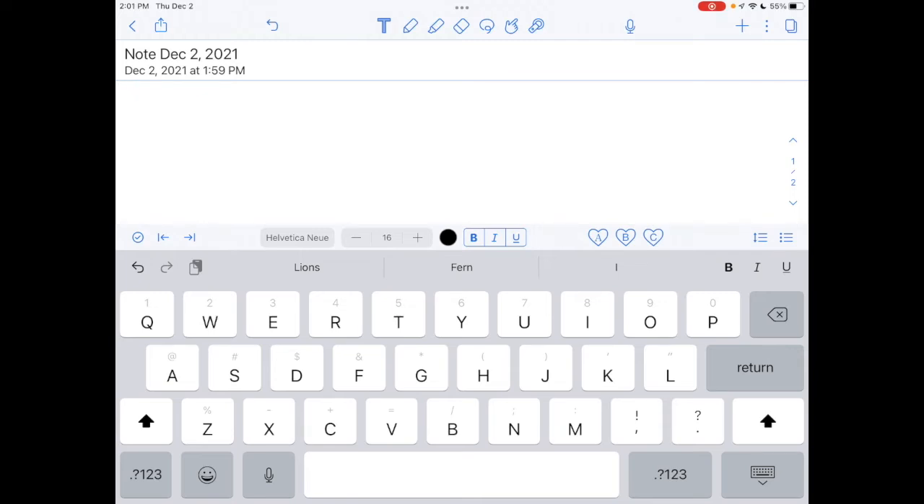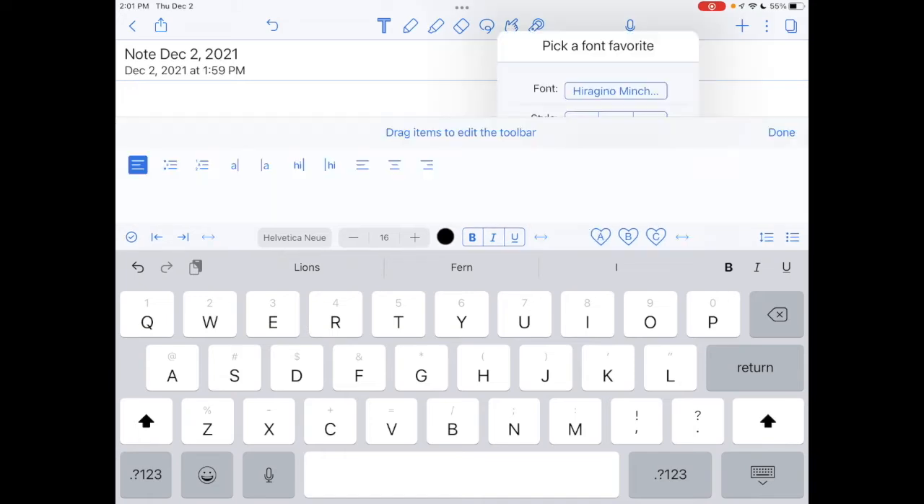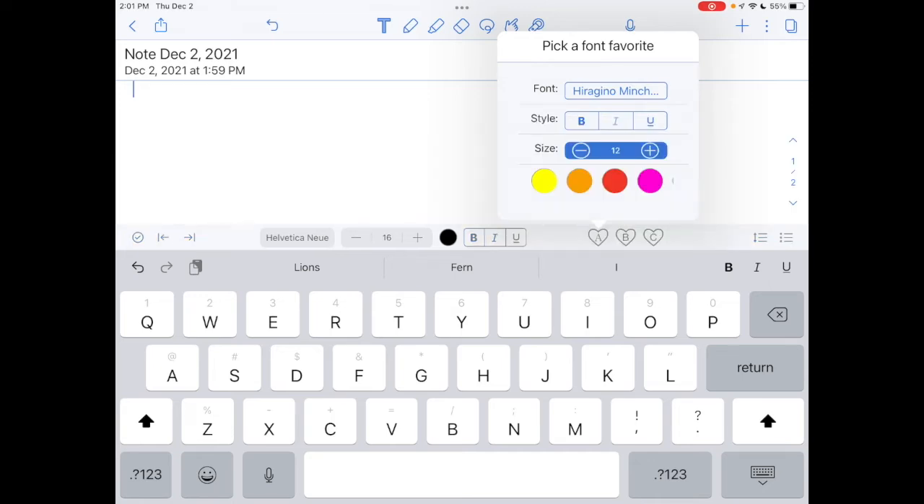The 3 hearts that you'll see that have an A, B, and a C in them, by tap and hold, I have the ability to now drag items to edit the toolbar. So I can customize this to my preference. I feel as though it's perfectly fine the way it is presented to me, but if for whatever reason you wanted to move things around, you could. If you're satisfied with the way it looks, you can just tap on Done.